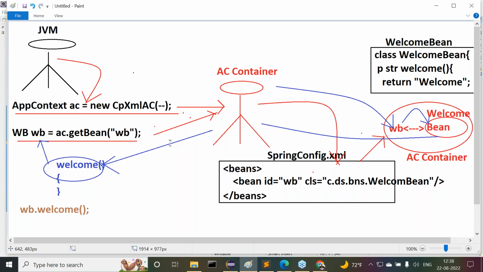Now I need to get that bean object from the container. To get that bean object from the container, we write WelcomeBean WB is equal to AC, the application context, dot getBean of WB. AC dot getBean of WB means this is an application context container, and inside it that bean object is associated with WB. Then we are submitting a request to the application context to get a bean object on the basis of the logical name, that is WB. So the bean object is retrieved. Whatever bean object is taken by the application context container will be given to the respective variable inside our test application. That variable is WB.